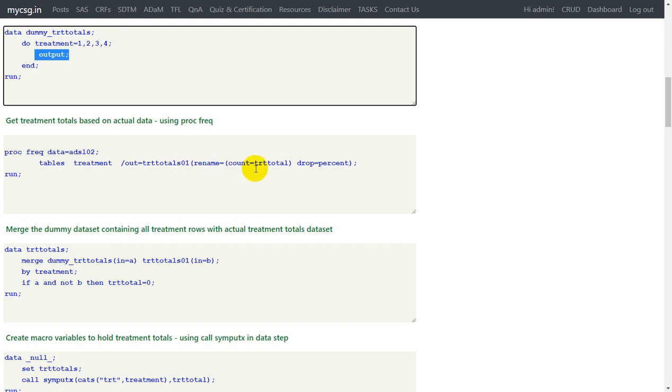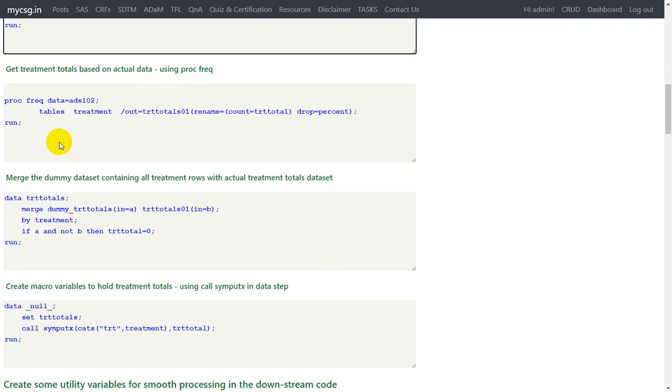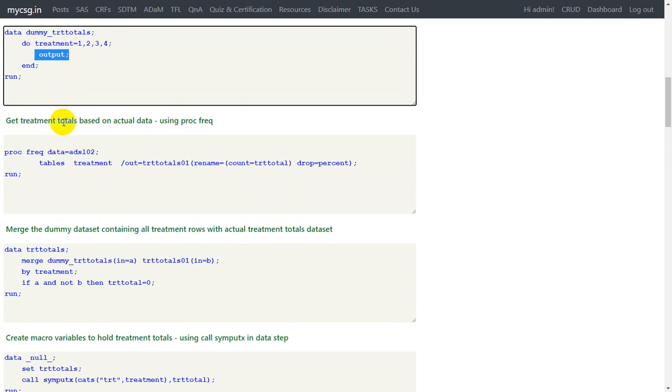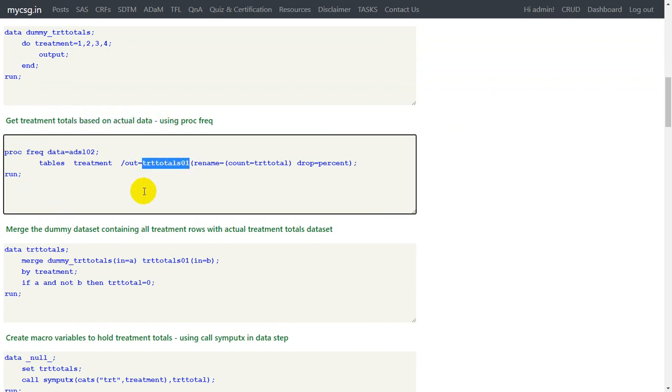In that output dataset, by default, PROC FREQ gives that count in a variable called count, but we are renaming it to TRT total. And we also get a variable called percentage in the output dataset generated by PROC FREQ, but we do not need that percentage variable, so we are dropping it here. And then we have obtained our treatment totals based on actual data and placed it in a dataset called treatment totals.